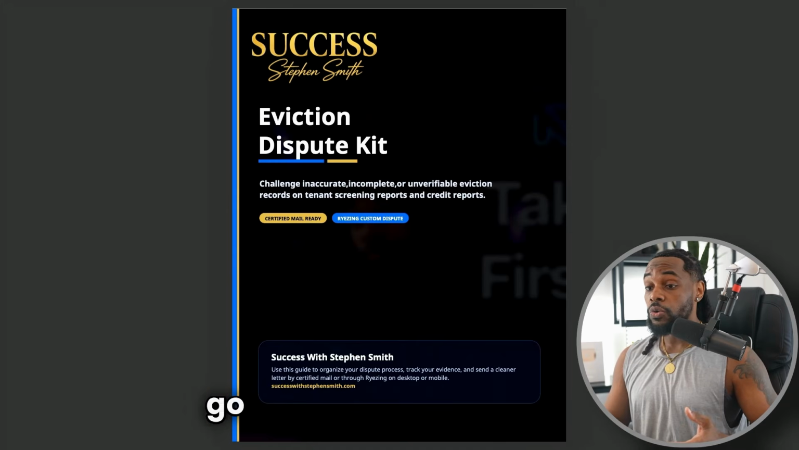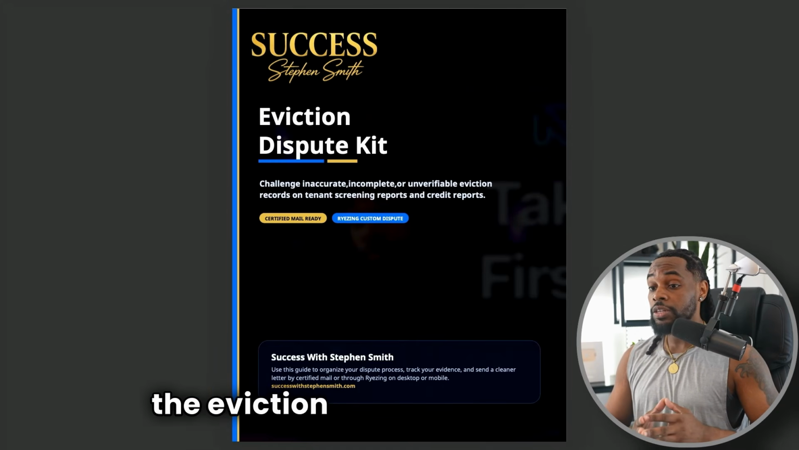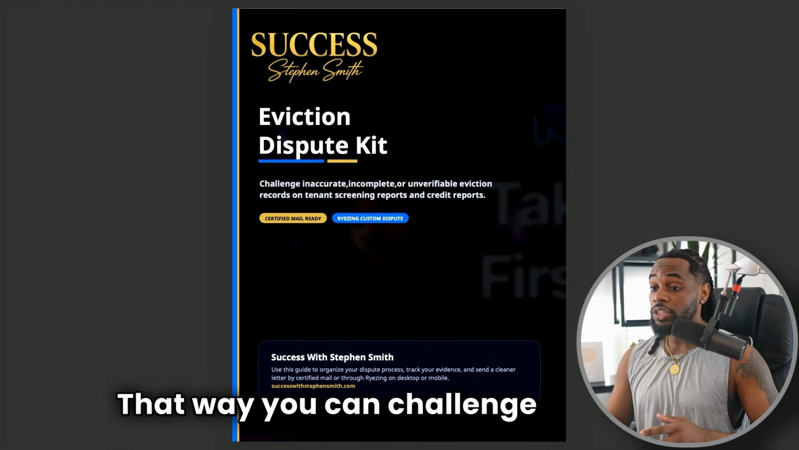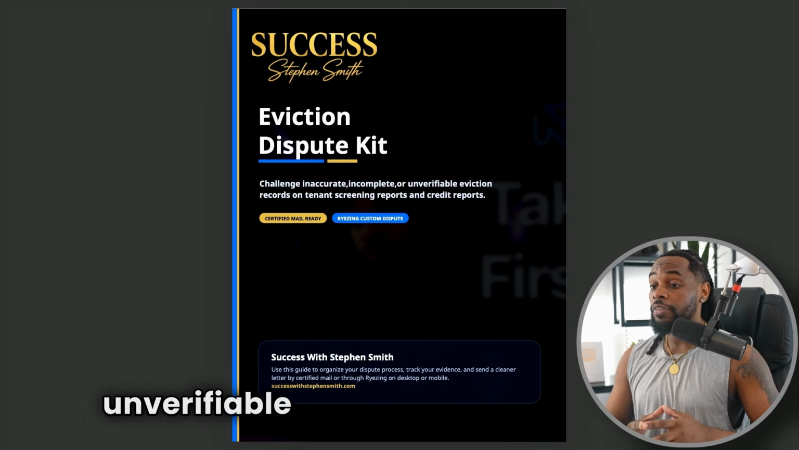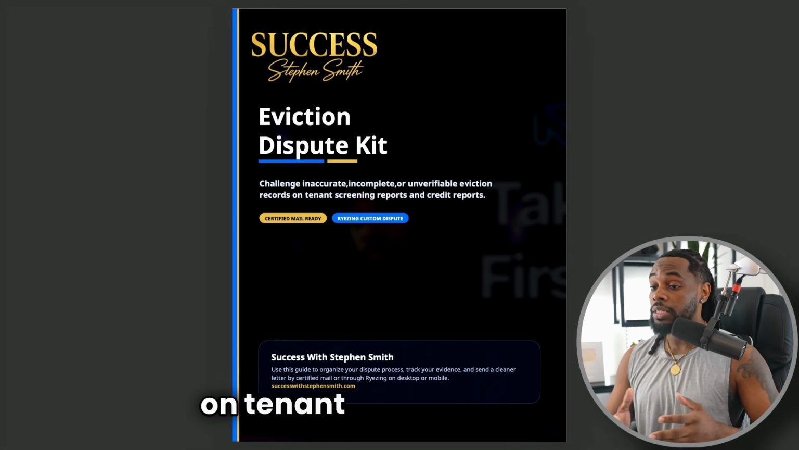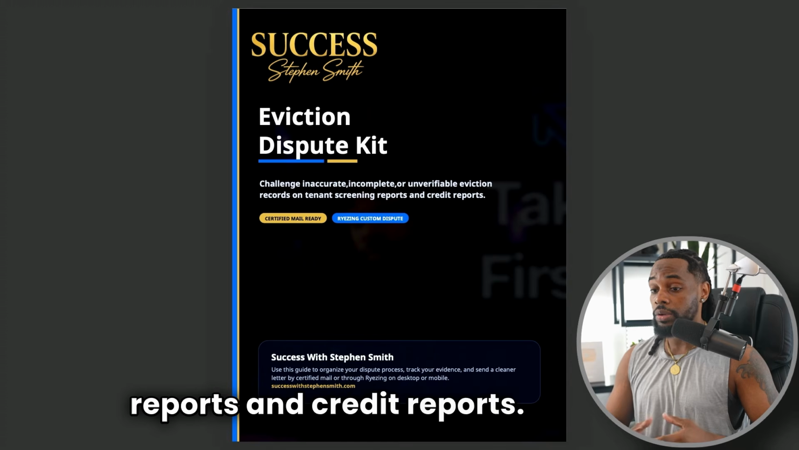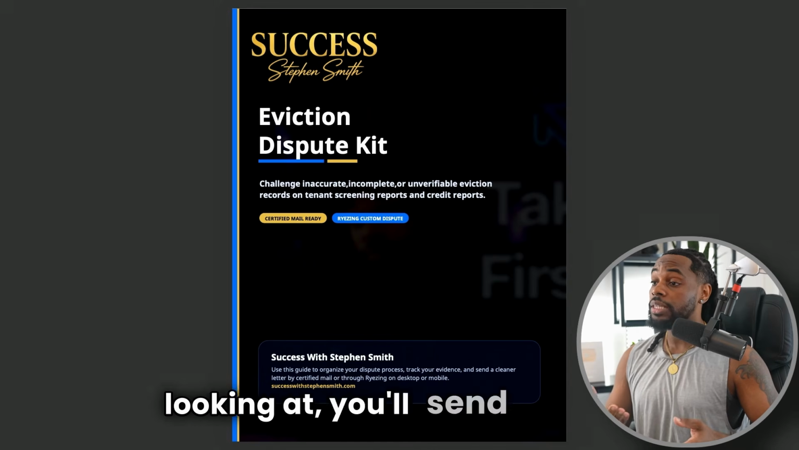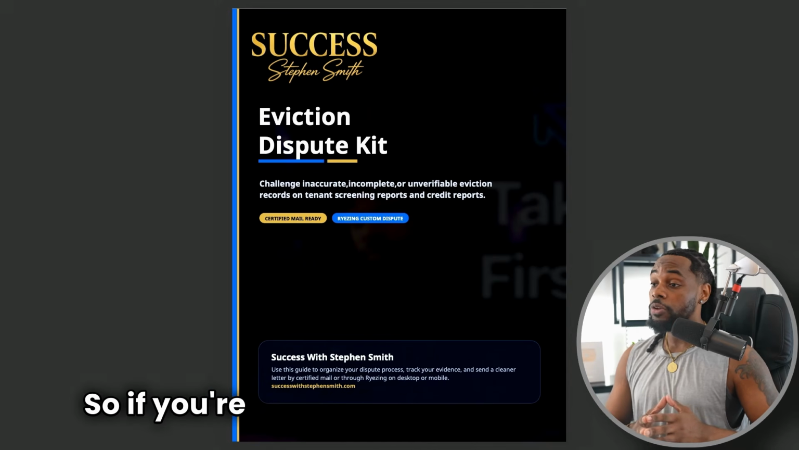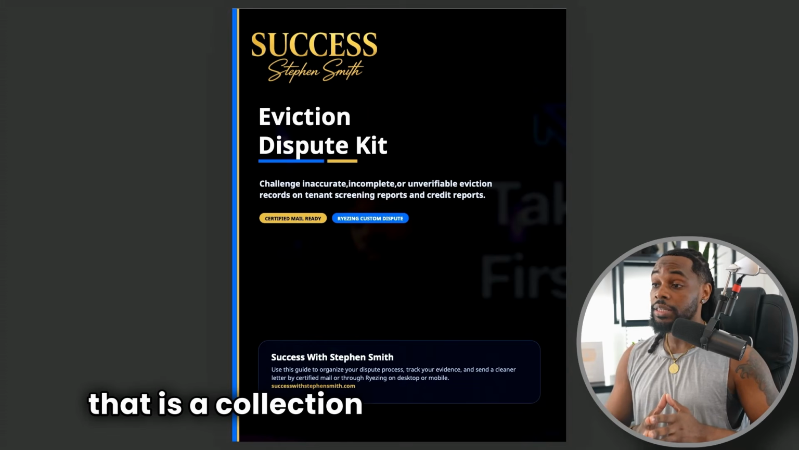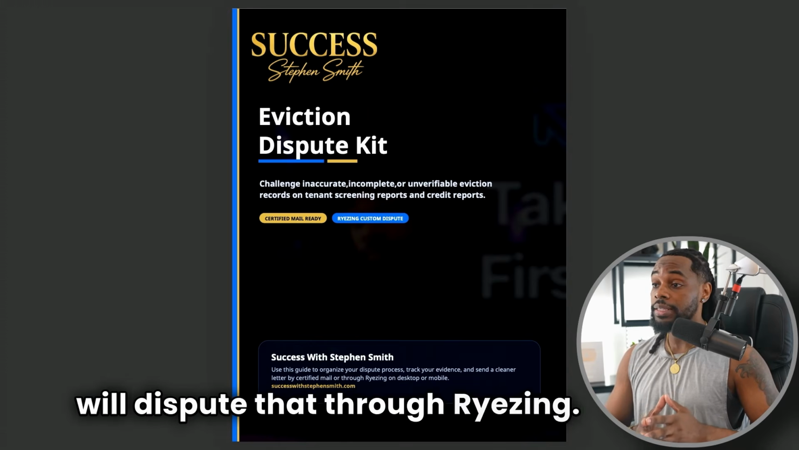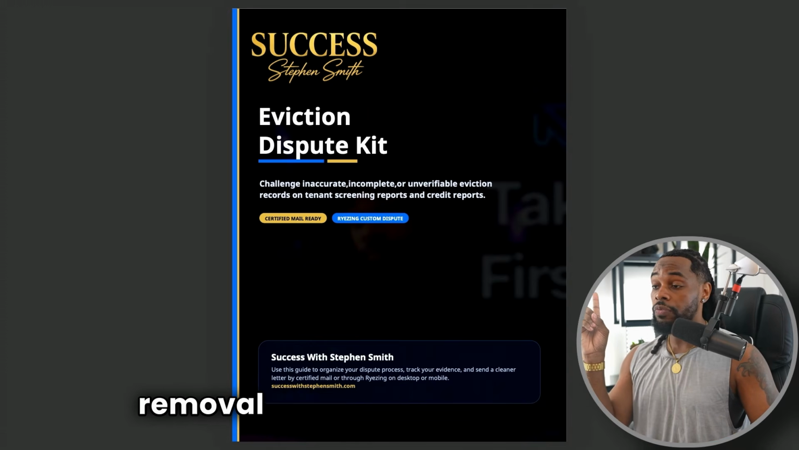All right, now let's go through this. This will be the Eviction Dispute Kit. That way you can challenge inaccurate, incomplete, or unverifiable eviction records on tenant screening reports and credit reports. Depending on what you're looking at, you'll send this 2 different ways. If you're disputing an eviction that is a collection account, you will dispute that through Rising. I'm going to link my collection removal video right here. That is how you're going to remove this.